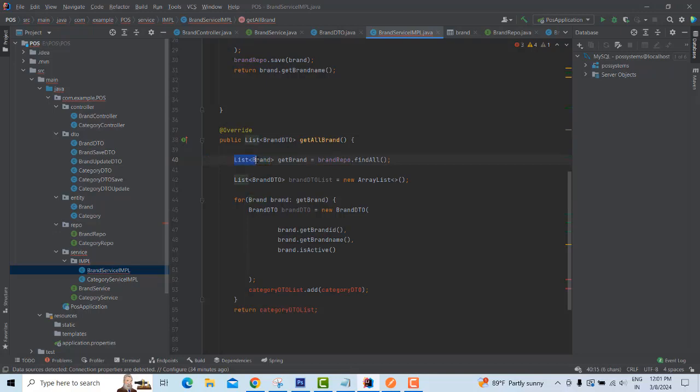So we have to write the brand entity here, a list of the records. We have to find the records and get them as a list, and put them into this object. We have to loop through it one by one, so we write a for loop. The record is coming via the entity, so you get one by one and set it in the DTO format, to pass the record to the front end.